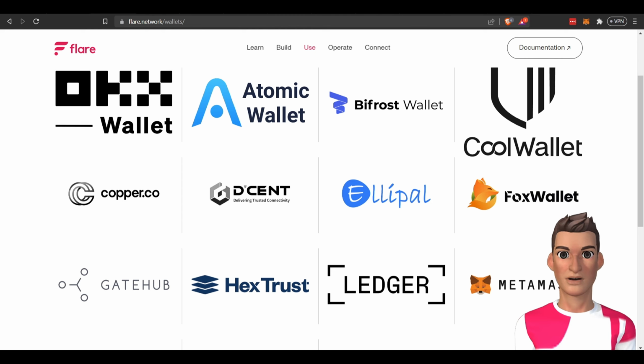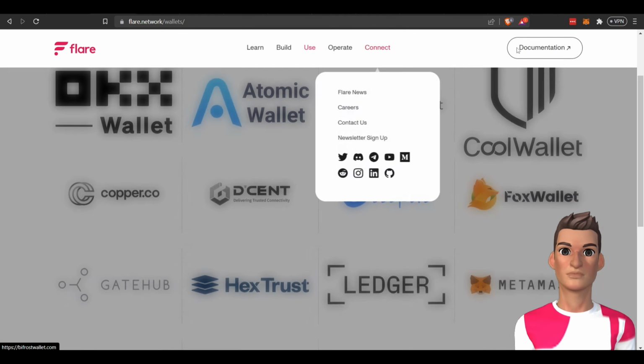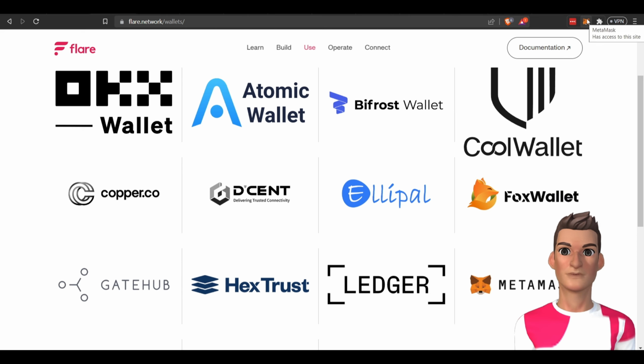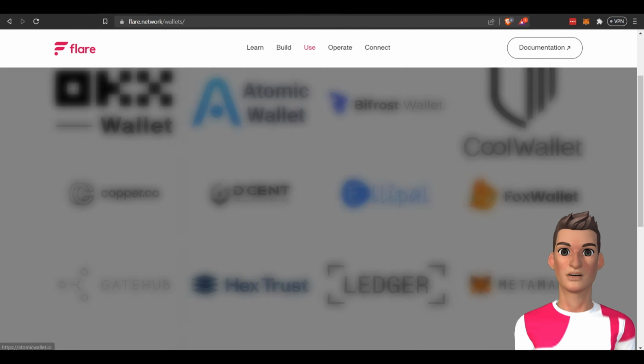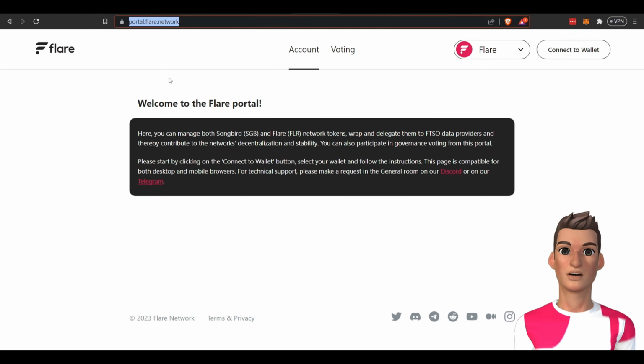All right, so how do we make passive income with the FLR token? Well, you're going to need to get those tokens into your MetaMask. They're going to be on the Flare network, so they're not going to be on Ethereum mainnet or other blockchain networks. So once you connect to this website, it should automatically import the Flare network into your wallet. So next, you got to come over here to portal.flare.network. You're going to connect your wallet, okay, and you're going to be on the Flare network.